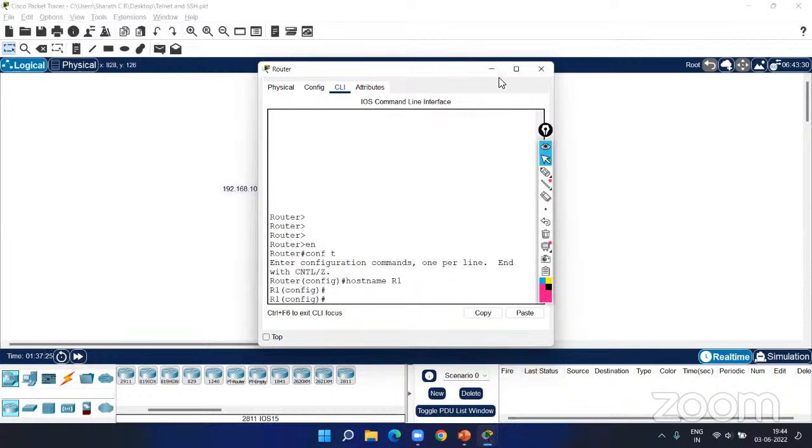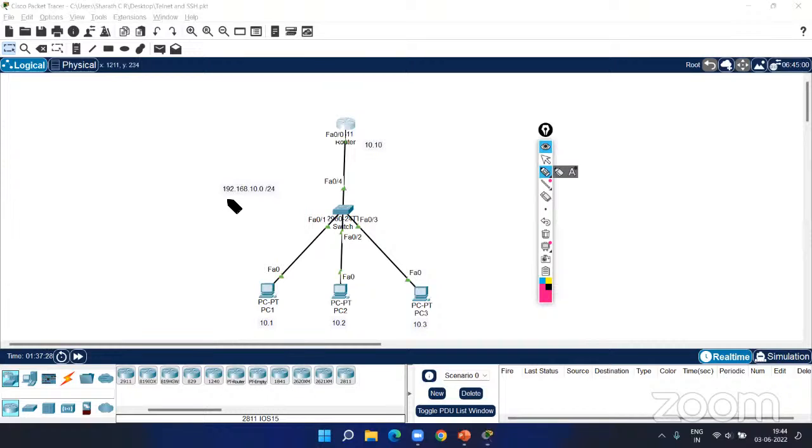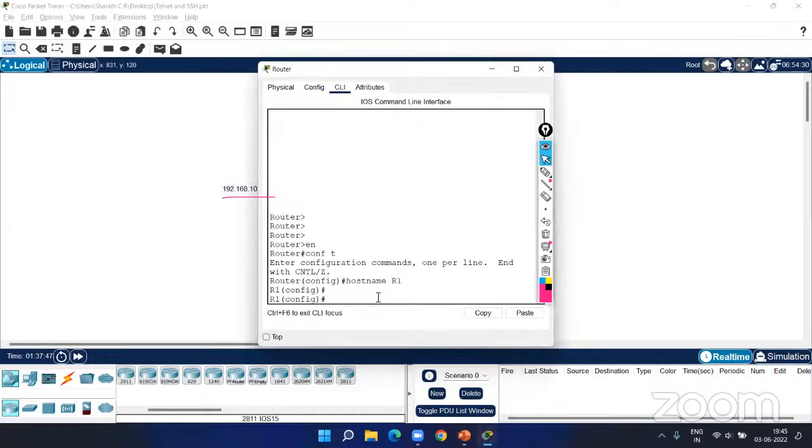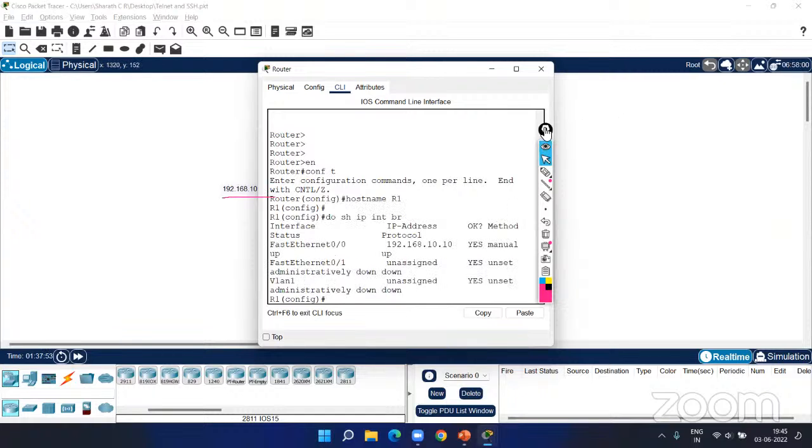Okay, so the network I have taken here is the 192.168.10.0 network with subnet mask /24. For the router, I have assigned 192.168.10.10 IP address. PC1 is assigned 10.1 IP address, PC2 is assigned 10.2 IP address, and PC3 is assigned 10.3 IP address. So coming back here, do show ip interface brief. You're able to see that this router is assigned 10.10 IP address.